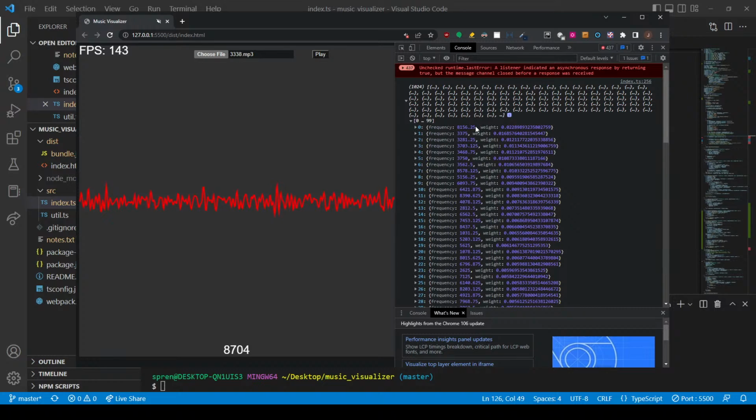Okay, so it says frequency number 1 should be 8,000, frequency number 2 should be 3,000. That's fair. Right? That's kind of fair. It's pretty ambiguous.